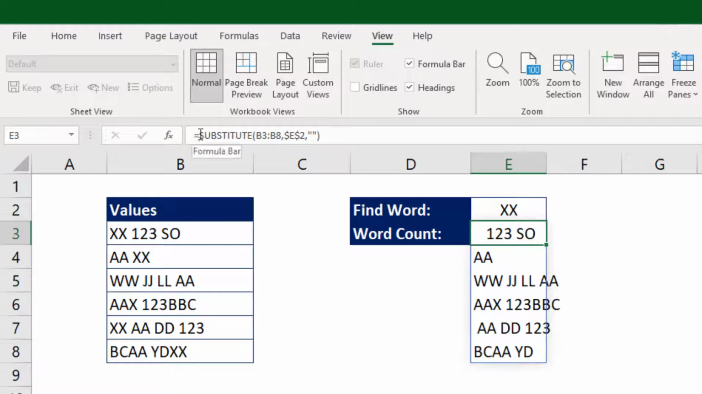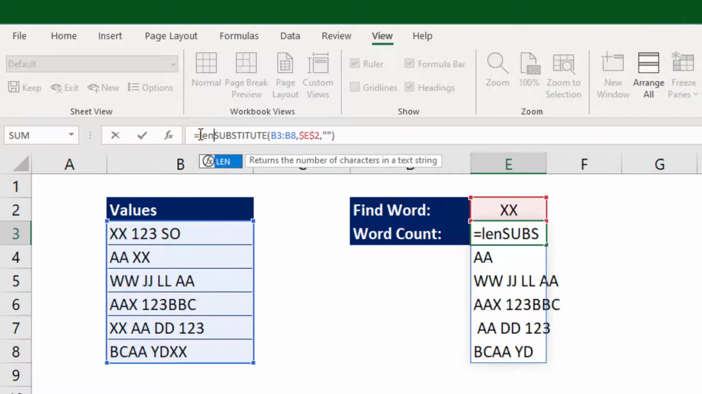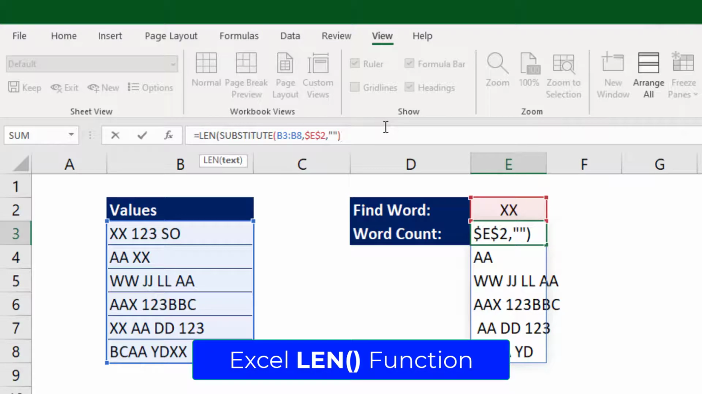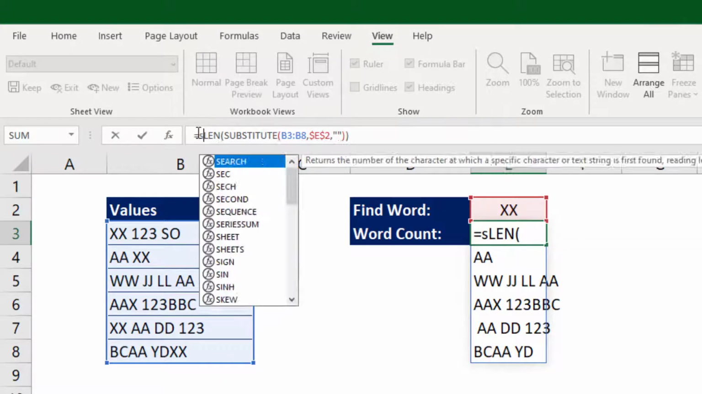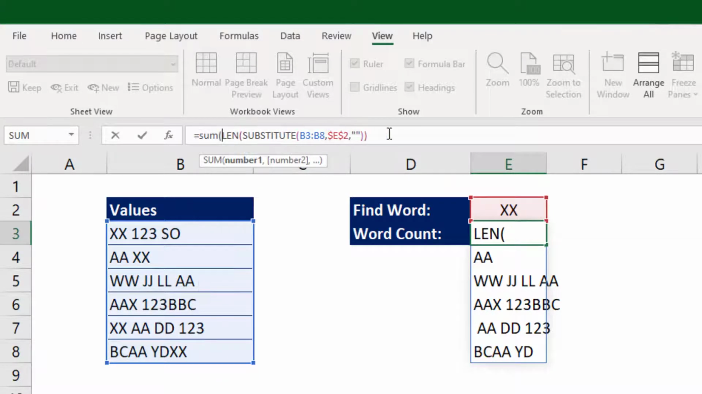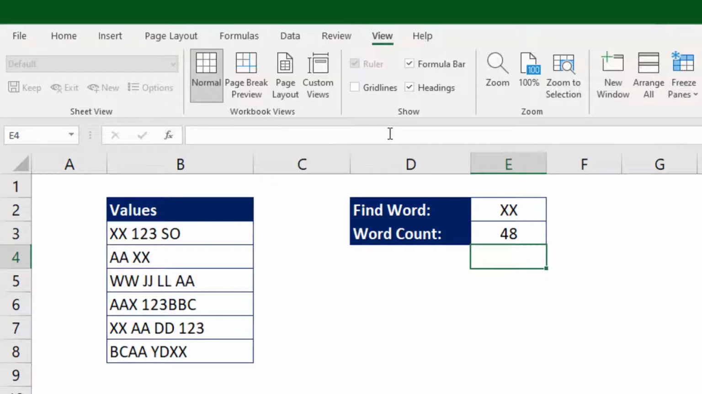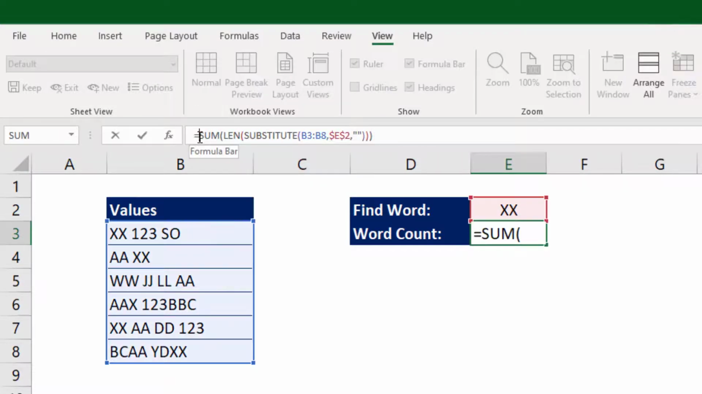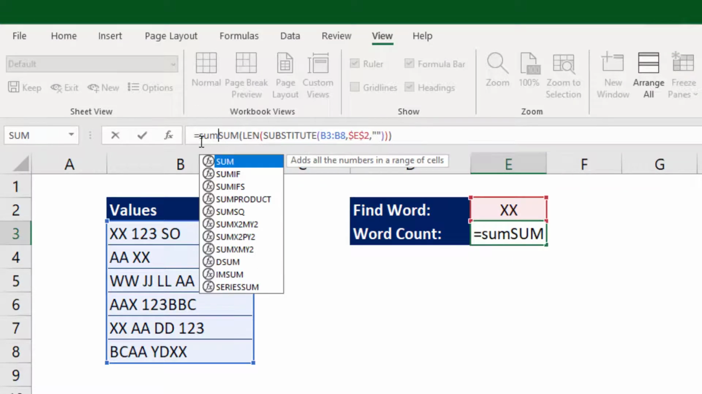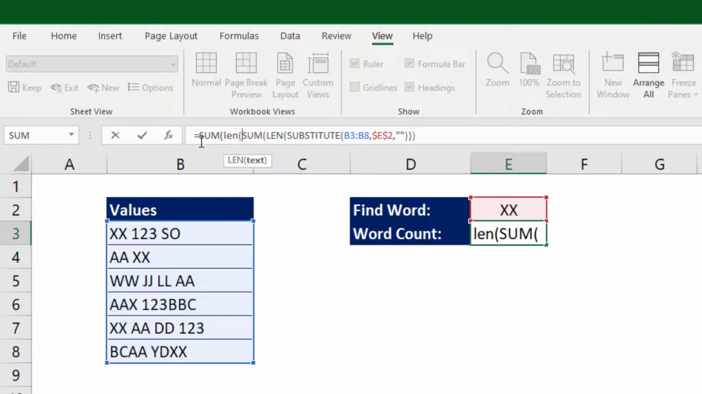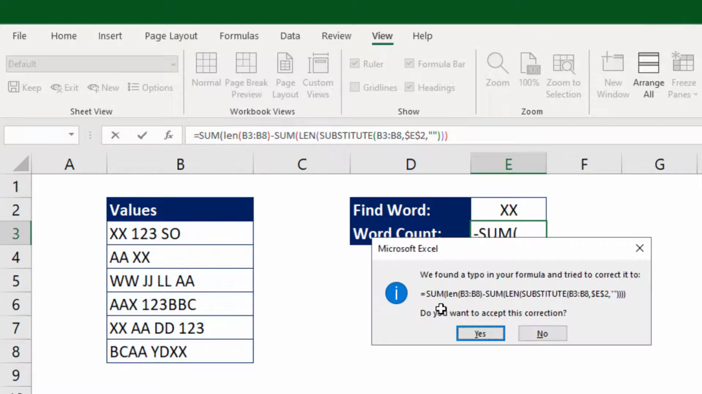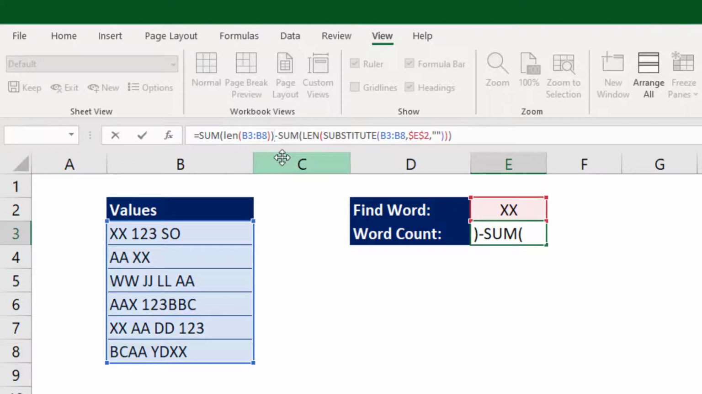Next, we will calculate the length of the new text string. For this, I will use the Excel LEN function. Now get the summation of each text string length. Secondly, we are going to get the difference between the original text length and the new text length. So, calculate the summation of the original text string length. Then subtract to get the difference between the new and old text string lengths. Make sure to use the brackets carefully.